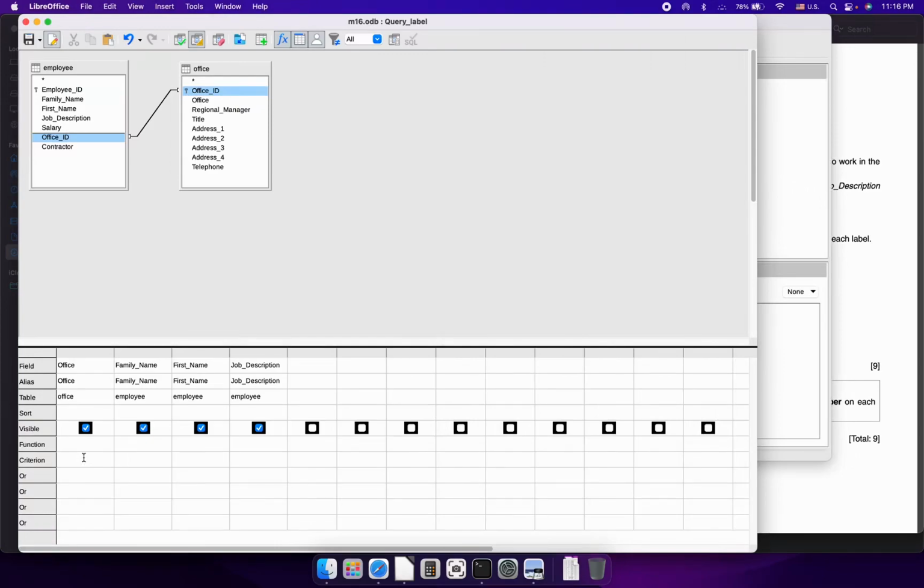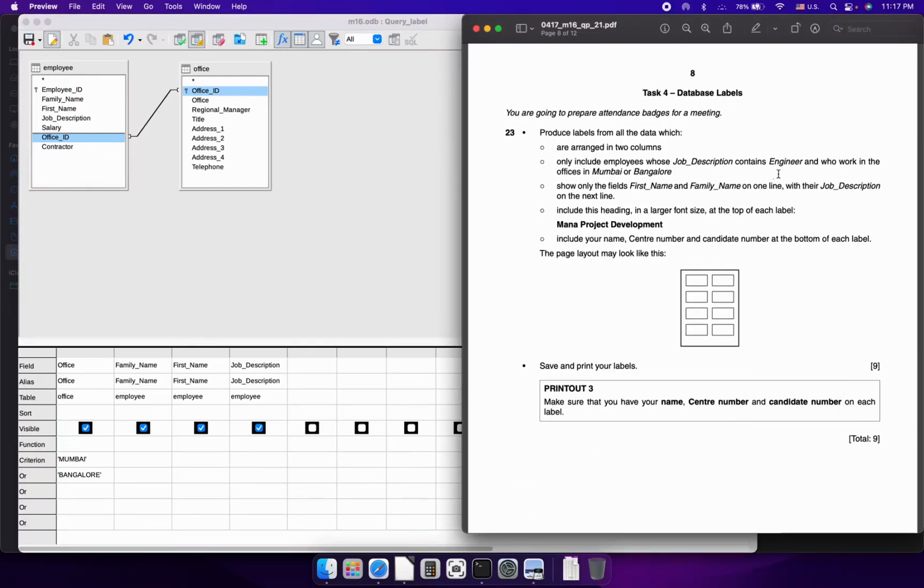Now we also know that the fields are in capital letters, because if we did camel case, meaning capital letters and then small letters, the criterion will not work because it is an equality condition. So Bangalore, okay, all Bangalore under office. Now the only other thing left is job description. Now the job description needs to have the word engineer inside.